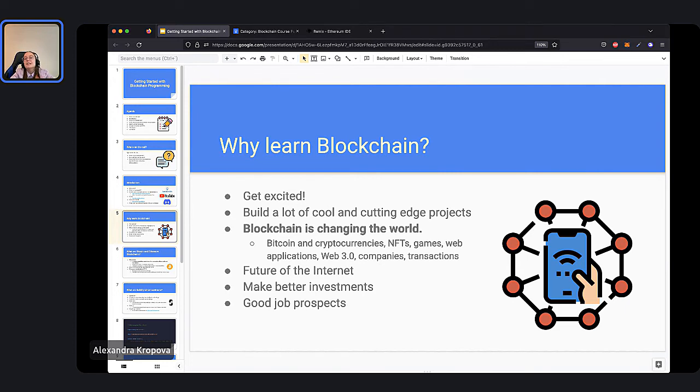Another reason to learn the blockchain is to make better investments, because in the course you'll learn how to read smart contracts, so how to read what is happening on the blockchain. So you'll be better informed about what you're investing in, because everything on the blockchain is transparent, so you can go and read exactly what the project is doing, what they're promising to do, and compare it to what lives on the blockchain. So all of those are some reasons to learn blockchain.